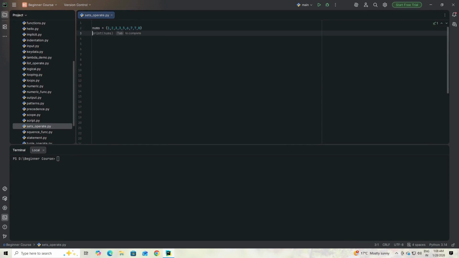If I print it right now, see the magic happens automatically. We don't have to do anything for removing the duplicates. It automatically removes the duplicates for us. It just prints the unique values which are present in the set. This is one way that we can use to define a set in Python.